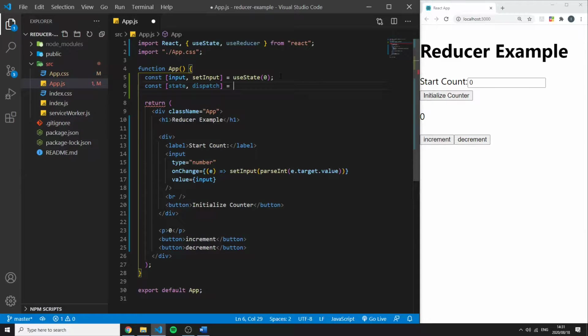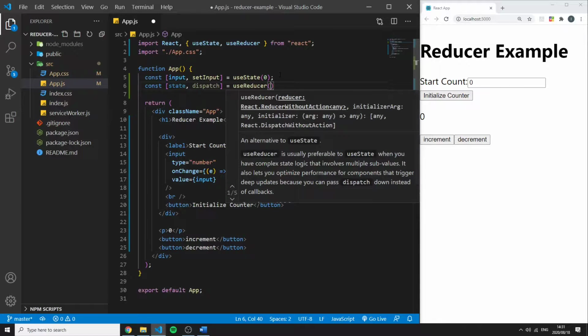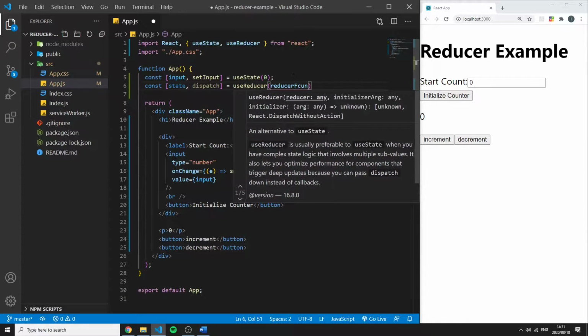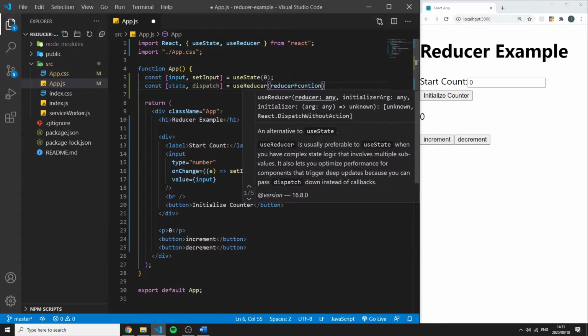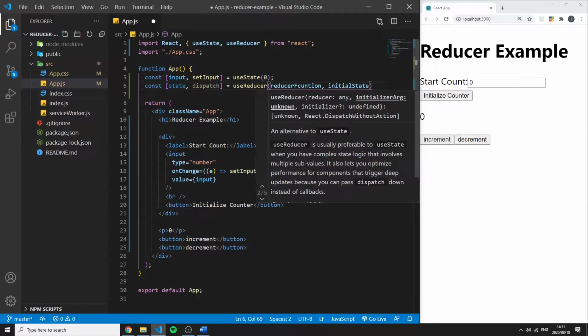And then we can set this equal to the useReducer hook. And then we pass in two things to this useReducer. We can pass in the reducer function. So reducer function, I'm just naming this the reducer function. You can name this whatever you'd like. And then some initial state. I'm just going to call this initial state.